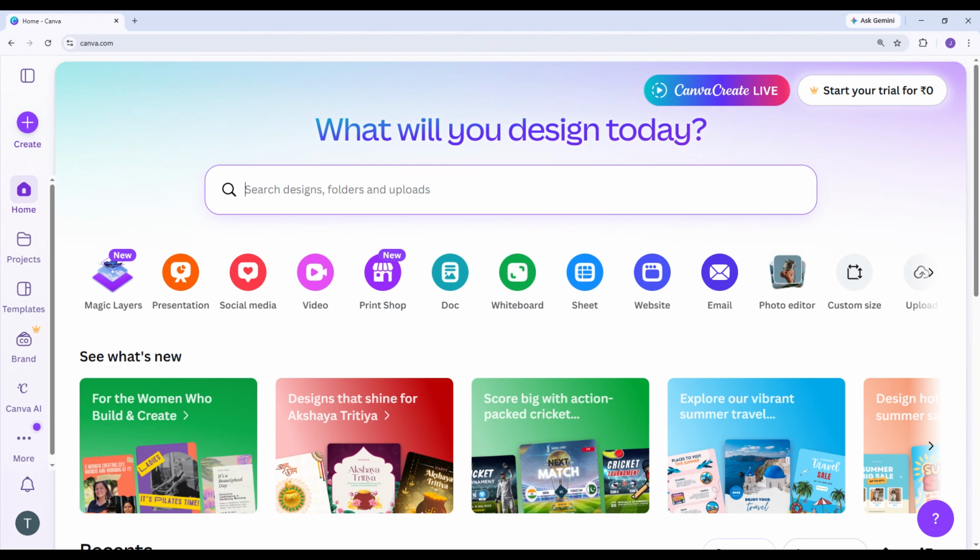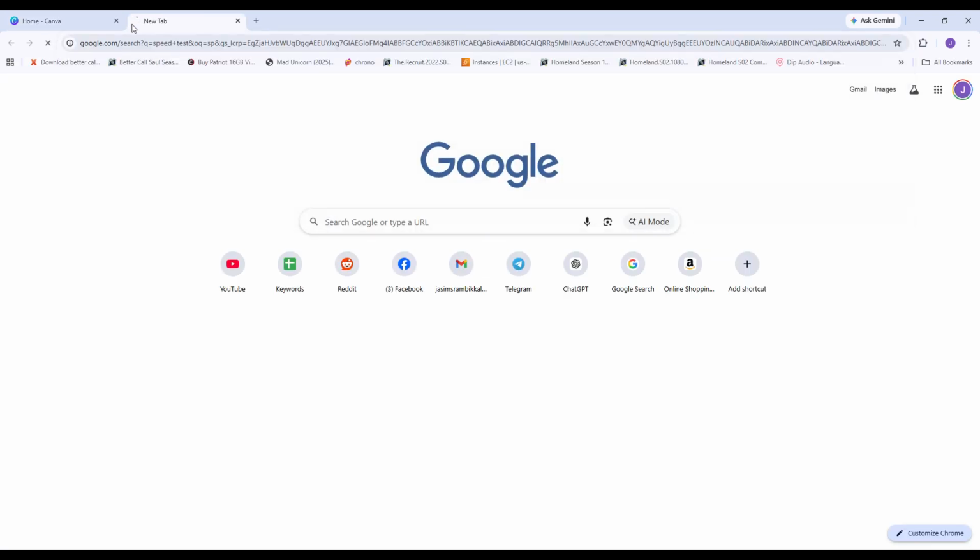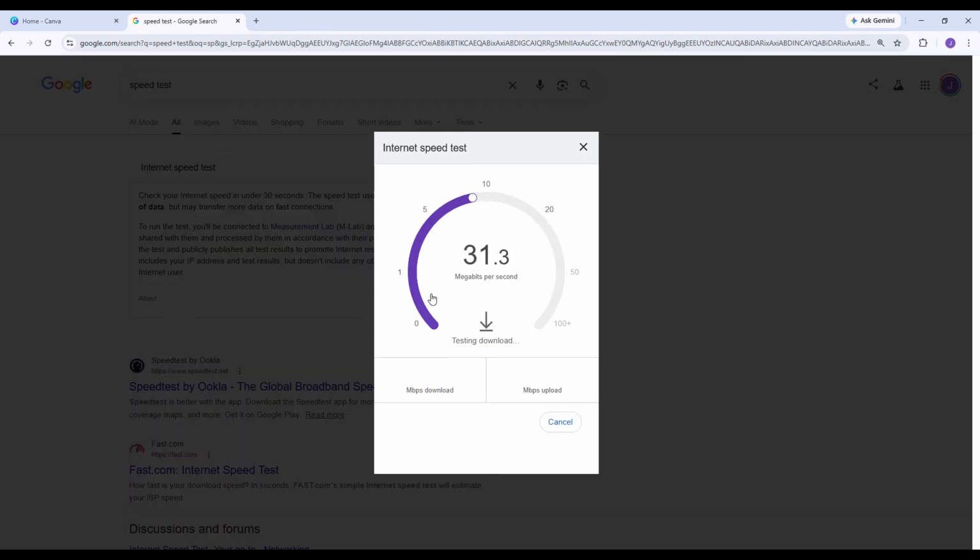Now check your internet connection. A slow or unstable connection can cause Canva website errors, especially when loading designs, templates, or editor elements. Open your browser and search for a speed test, then run a quick test to see if your connection is performing properly. If the speed is low or the connection seems unstable, that could be the reason Canva isn't loading correctly.